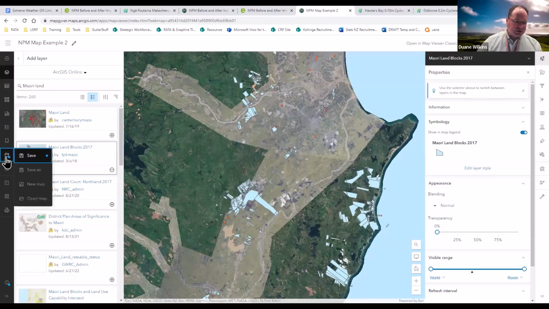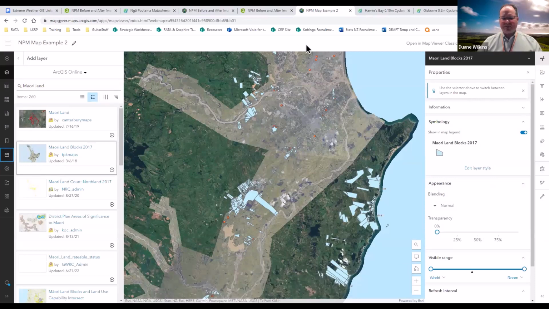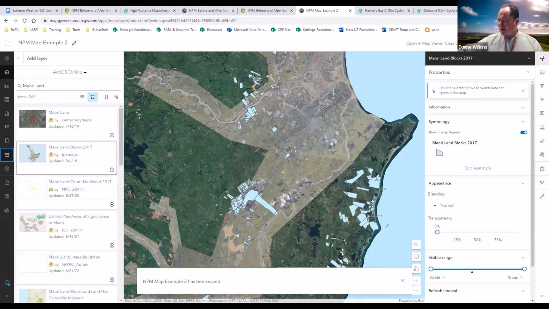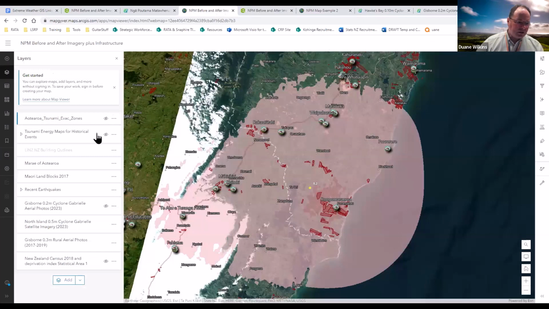And now if I just press save again, I'm quite old school. I press save too many times because I got burnt from Windows 95 crashing all the time. But if you refresh your map now, it will have those new layers in there. And let's see, what else were we going to put in there?